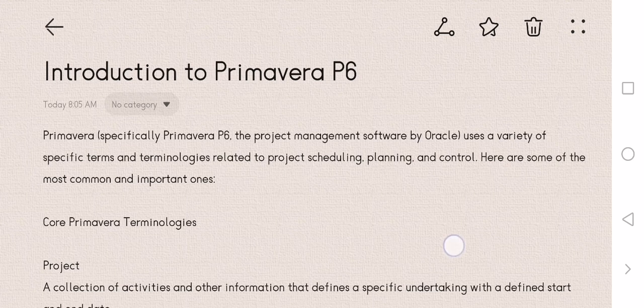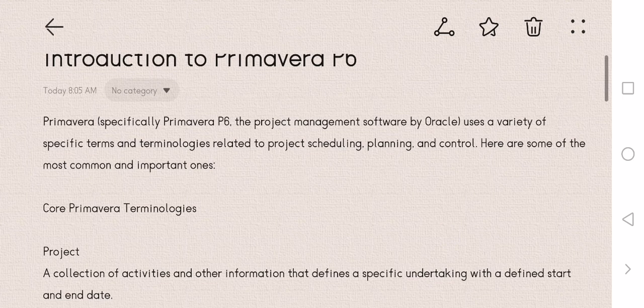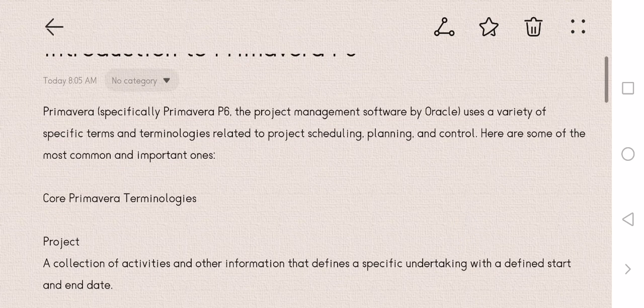So let's get started. First I'll tell you what Primavera P6 is. Primavera P6 is the project management software by Oracle. It uses a variety of specific terms and terminologies related to project scheduling, planning and control. So in this software, project scheduling is done, planning is done and control is done. Here are some of the most common and important terms.